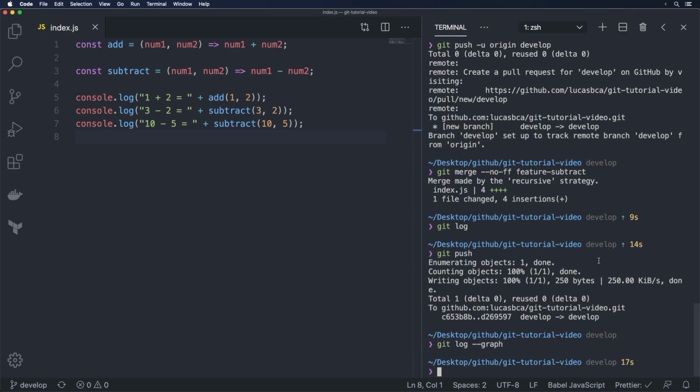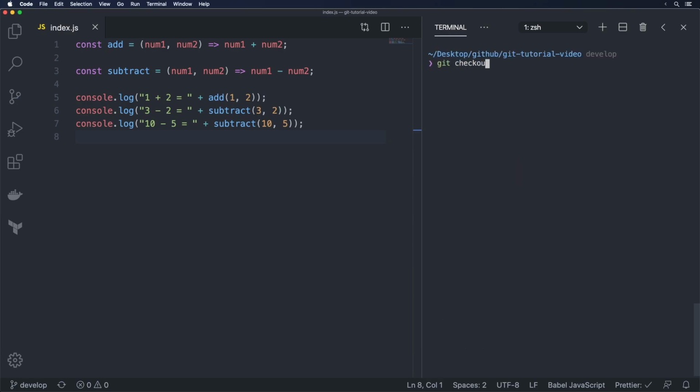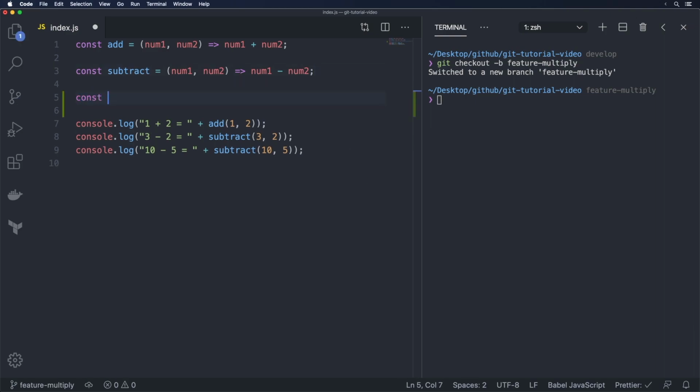But what I'm going to do now is create another branch, git checkout -b from develop, which is the right way to do this. We do feature and we're going to do multiply. So we're going to add another branch, feature multiply, and inside of here we're going to do const multiply equals num1, num2, and we're going to multiply these ones together.